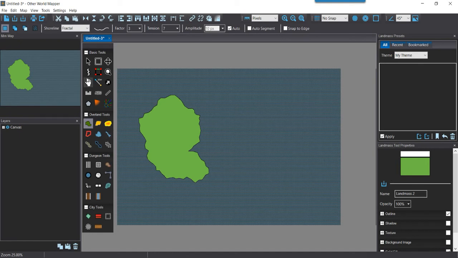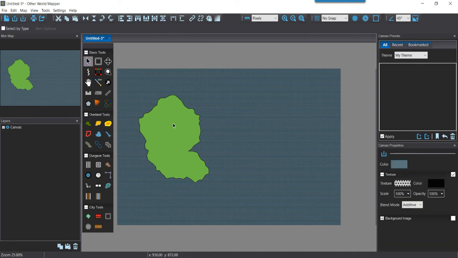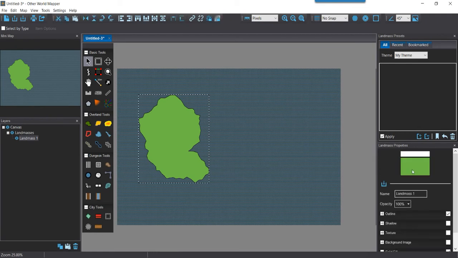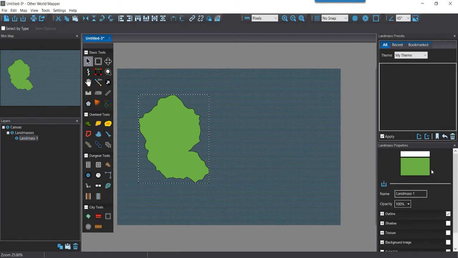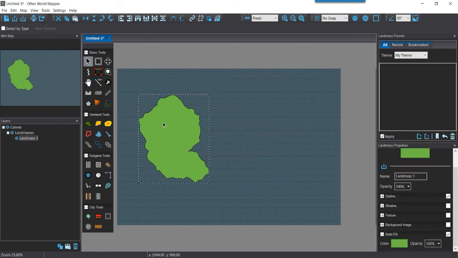I actually don't like that color, so let's click on the landmass and you'll see we can easily modify it. This is way nicer than Campaign Cartographer 3. In Campaign Cartographer 3 you have to select a certain edit tool and then try to somehow grab that little landmass and then edit all the properties in this very strange non-previewable selection box. I don't know how to explain it, but it's not nearly as friendly as this.